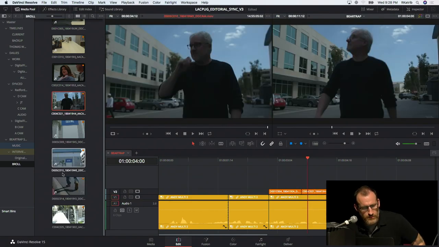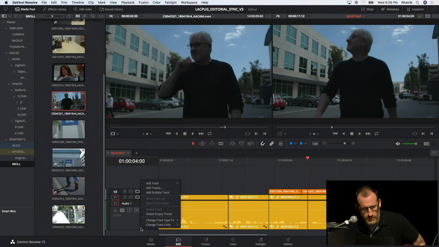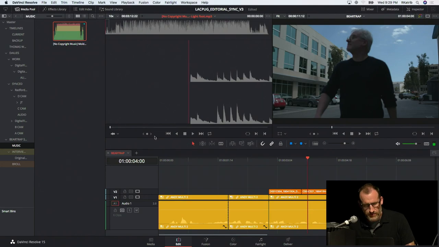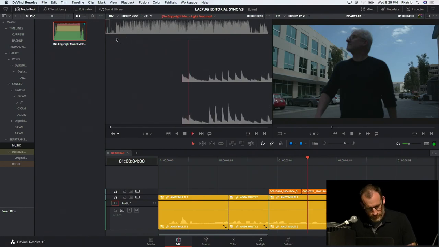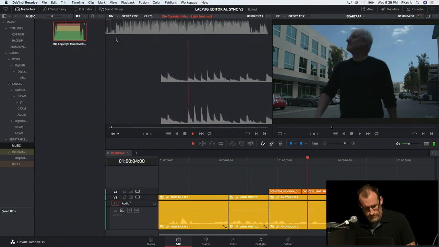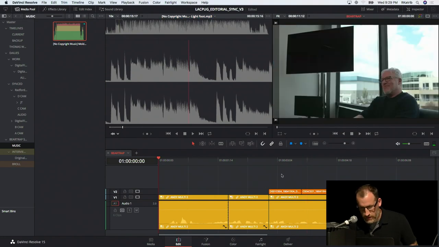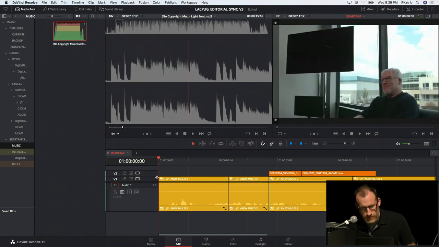And then let's add an audio track here. So again, I could add an audio track and cut maybe a piece of music in here. I'll try not to blow us out here. Okay, so we've got our audio bed here, and I'll just lay it right down here.